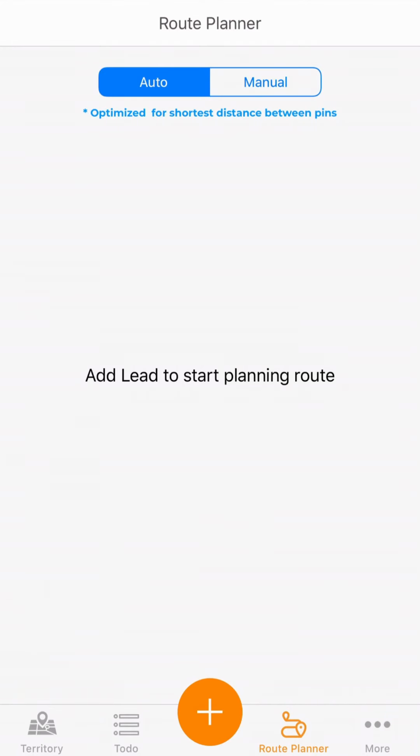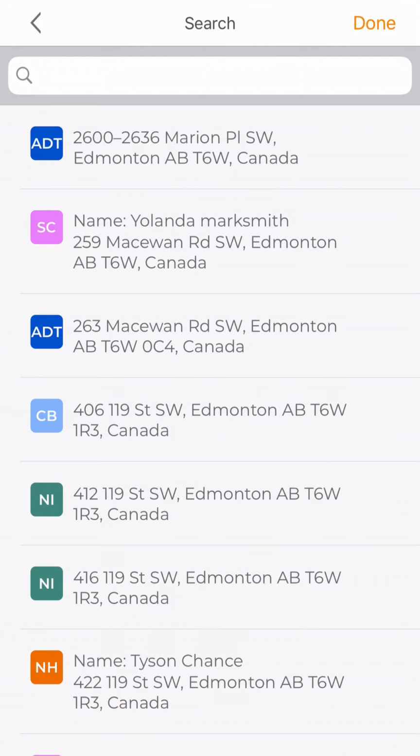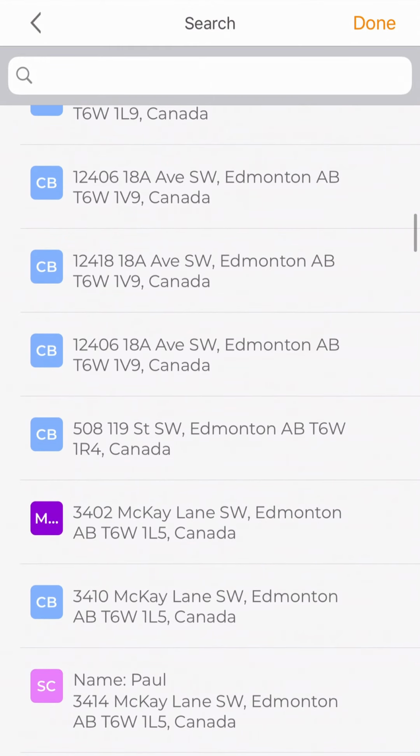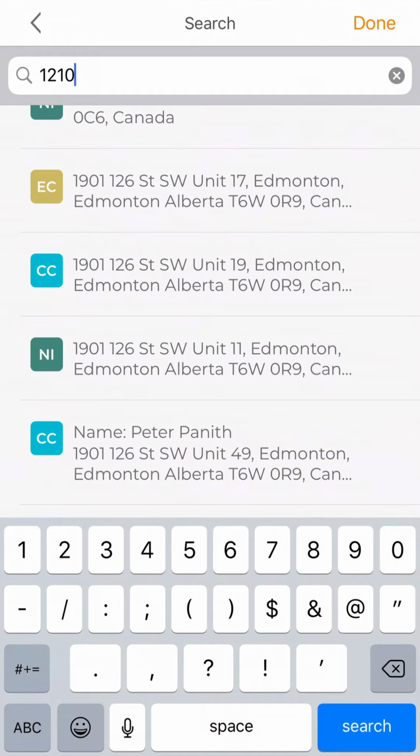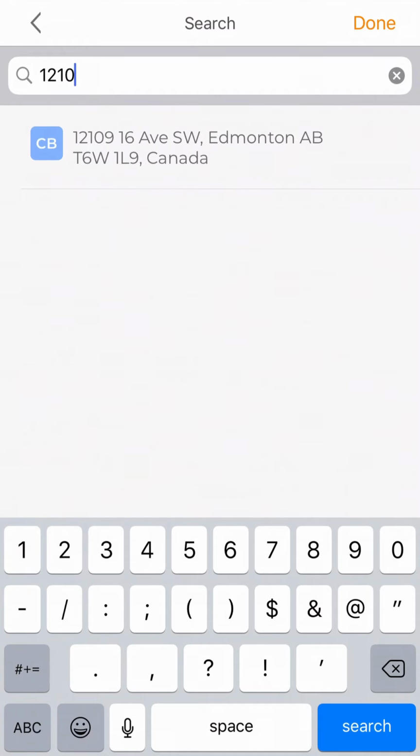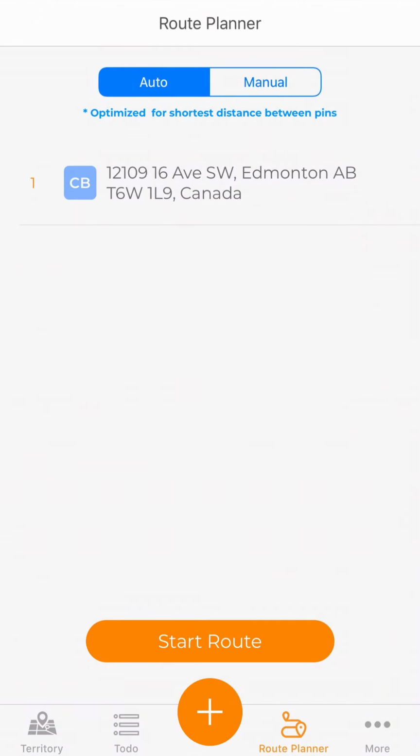Under Route Planner, you'll be able to set a specific route either based on the closest distance to one another or manually selecting which tags you want to go to individually by a hierarchy. And let me show you. So if I click on the plus icon on this page, it's going to show a list of all the tags that you have. Maybe perhaps you want to filter by typing in 121.0, and then you'll see all your tags like that. So let's just say I select that one and I hit the done button. It'll put it as you see directly over here.